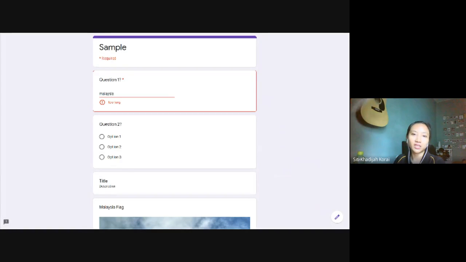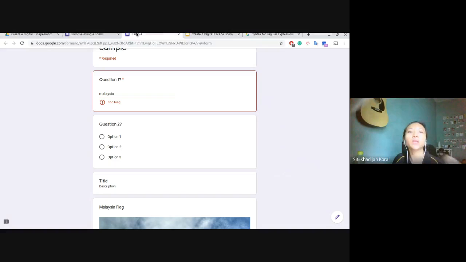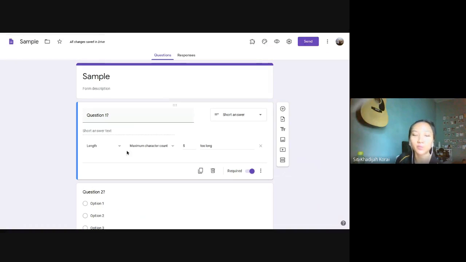For this character count, it's not case sensitive at all, so you don't have to worry about it. For case sensitive, we are going to talk about syntax after this. You can set that up, but we're going to talk about it after this. So this is only for the length, which is the maximum and minimum of the characters.